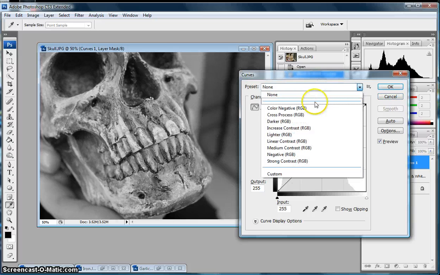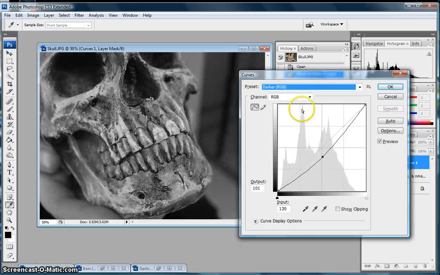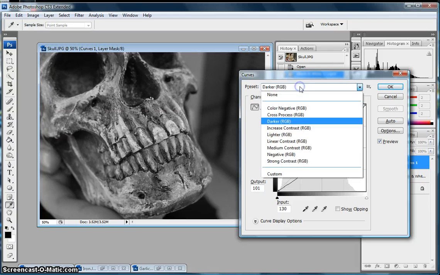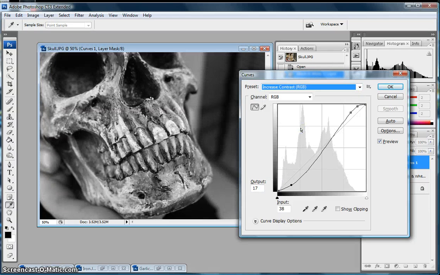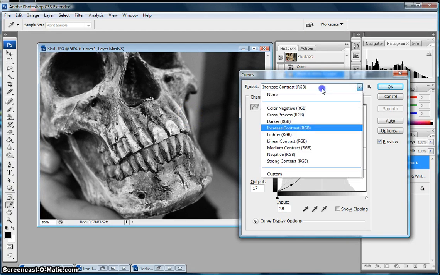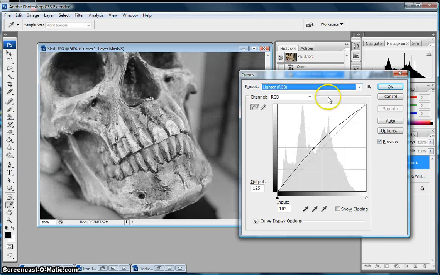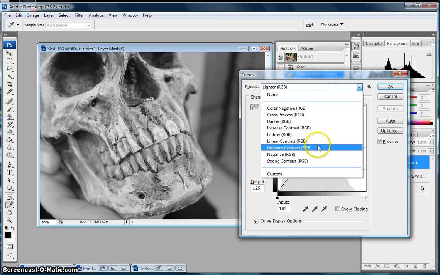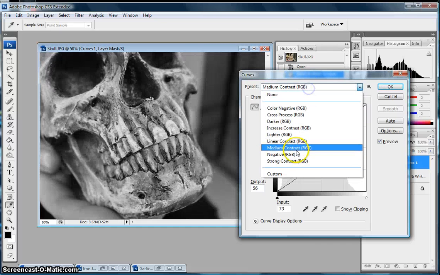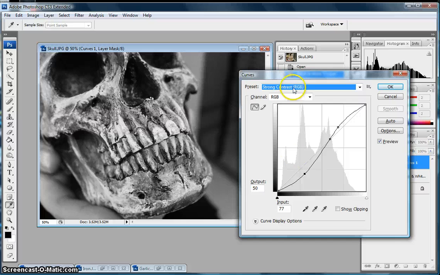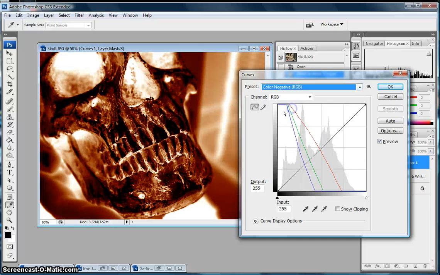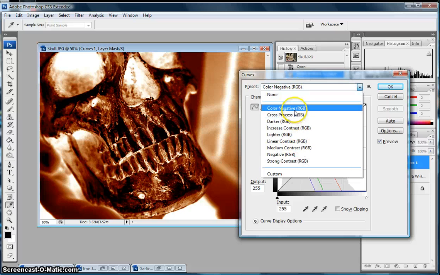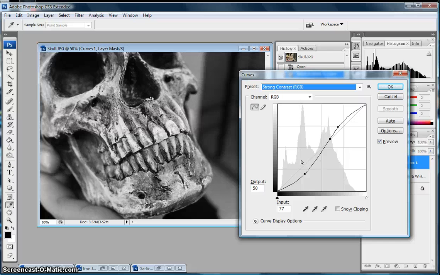There are some presets at the top. So if you want, for instance, a darker value, you can choose that one. Here you can increase the contrast. That looks pretty nice. That looks kind of close to what we did with levels in that other tutorial. You can just do a lighter option. You could do a medium contrast. Here you can do a strong contrast. And obviously you'll see they have some other crazy options, which wouldn't really work for us at this point in time. I'm going to just choose the strong contrast.